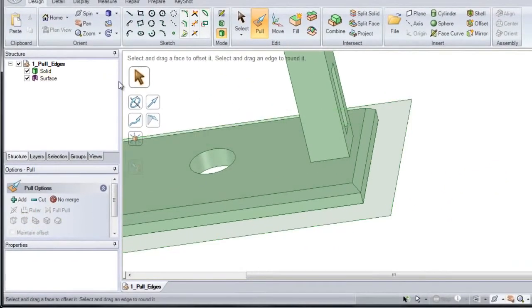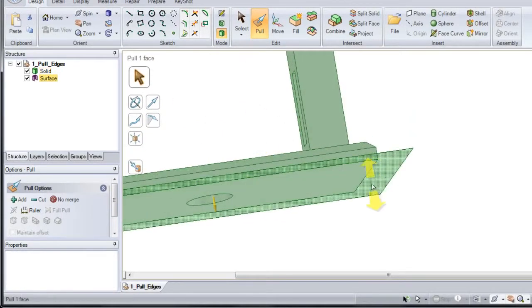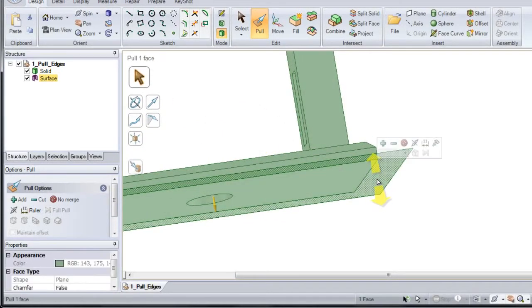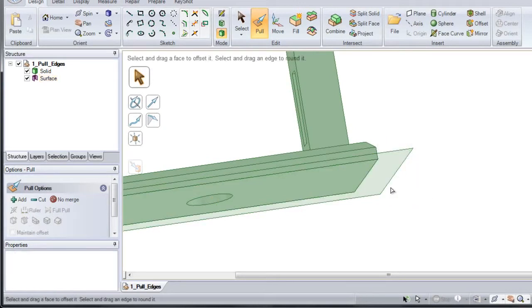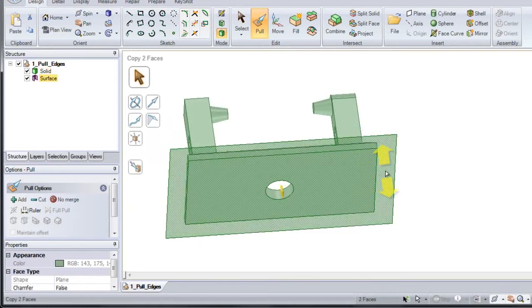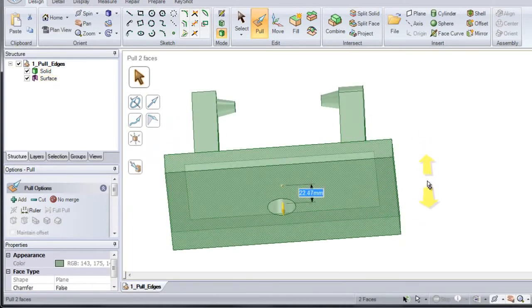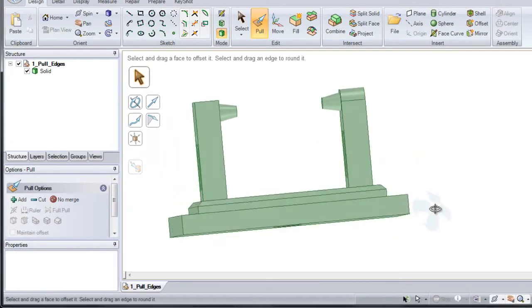Now you'll notice that a new surface has been created in the structure tree. Extrude offsets that edge and creates a surface. Now we can select on the bottom face of the solid and the surface to pull them both at the same time. You'll notice this makes a nice little box on the bottom of our model.